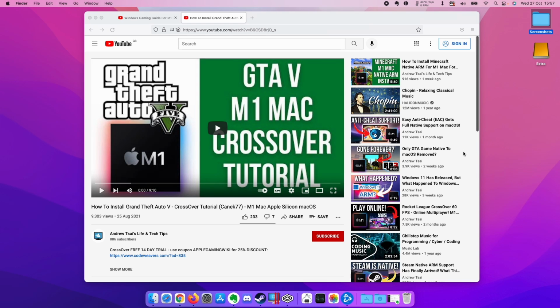Today I'm going to show you how to install GTA 5 through CrossOver for the M1 Mac. The previous tutorial that I had required that you have a Grand Theft Auto 5 install which had the Rockstar DRM stripped out of it, because this was not compatible with CrossOver. However, the latest CrossOver nightly build, and possibly the retail build in the future, is going to have the fix for Grand Theft Auto 5.